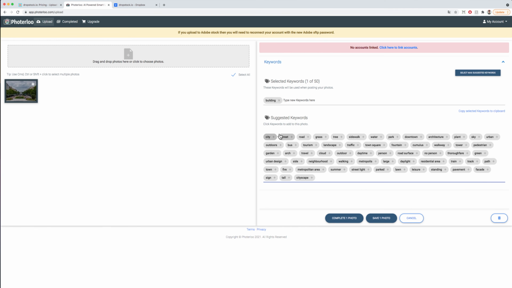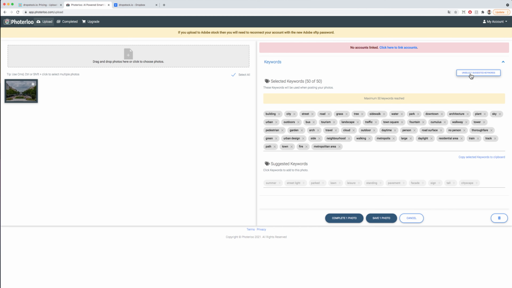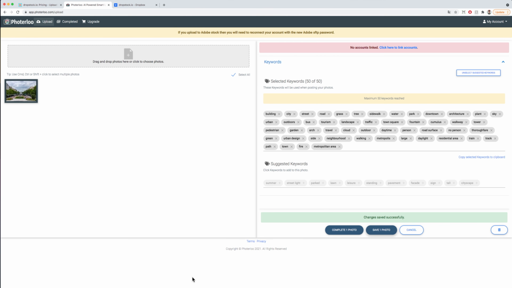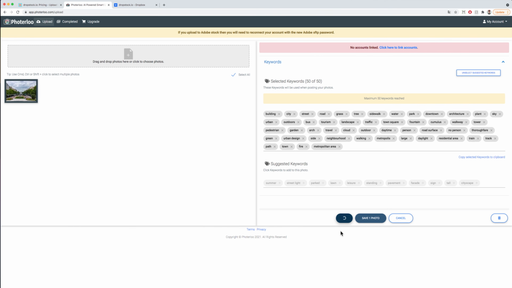So you can add individual keywords, or you can just go select max amount of keywords, and then it's all in there. And then we can go ahead and copy selected keywords to clipboard. So I think it's a little bit more intuitive than Dropstock. Obviously, it's a lot easier because it just uses AI to read it. But then from there, you can go and save, and it adds those keywords. I think it adds those keywords directly into the photo, and then you can just go ahead and complete.